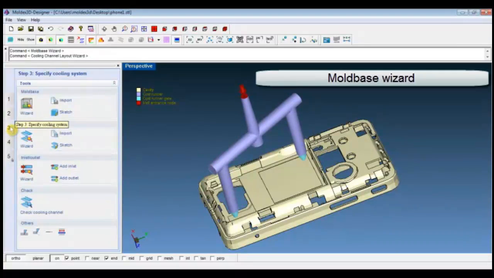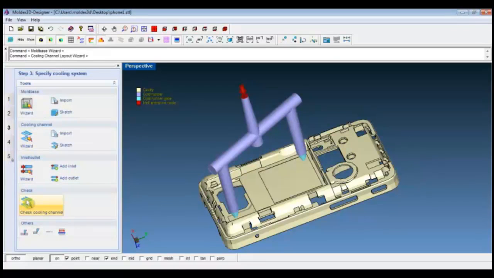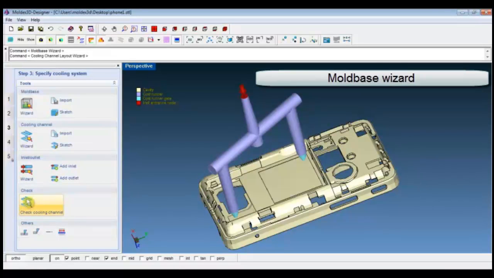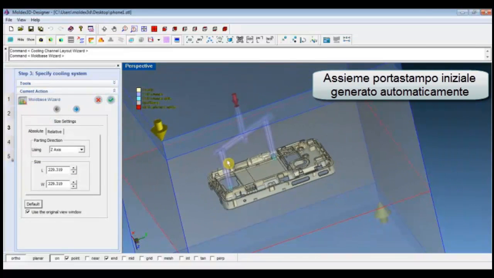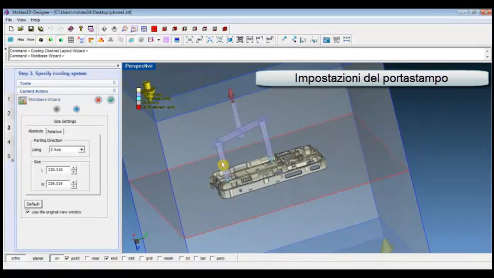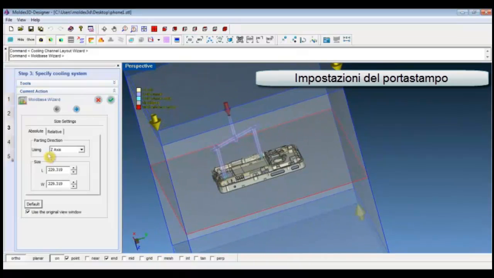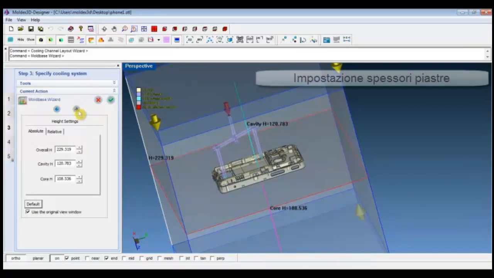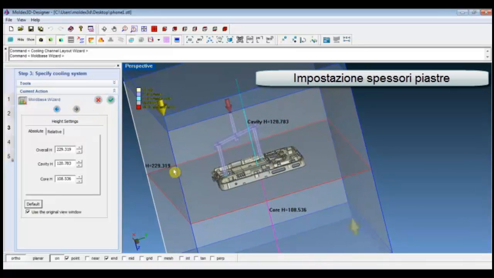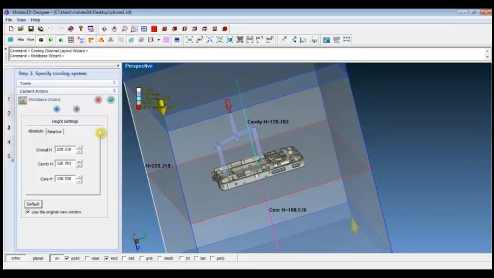Designer offers Mold Base Wizard, Cooling Channel Wizard, Inlet and Outlet Wizard, and also the checking function. Click on the Mold Base Wizard. The program will generate an initial mold base. The users can change the size and the parameters from the left control panel. Click on the Next button. The height settings allow the users to change the overall height, the cavity height, or the core height. Click on the green check mark.